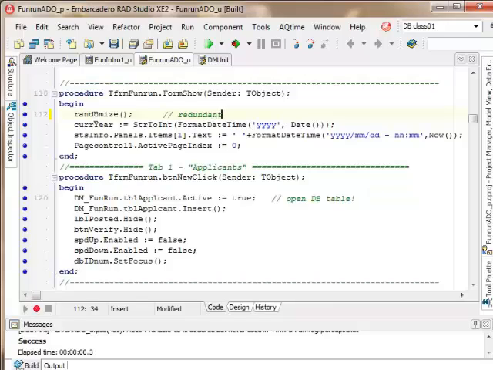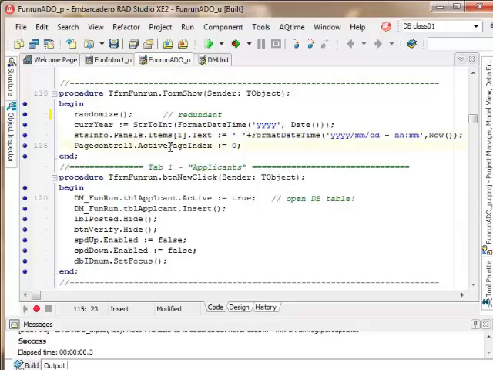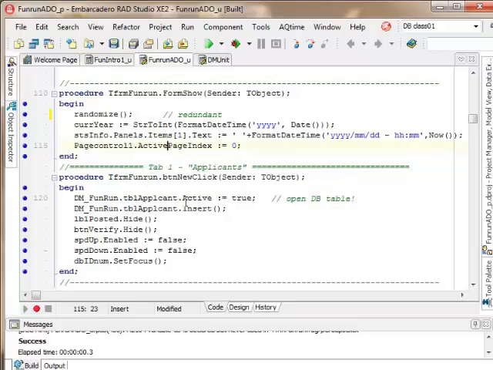Redundant or something in that line. So at a later stage we can actually look into this. Then just supplying some date at the bottom of the screen and then forcing to tab sheet 1. So that's what we are doing here.